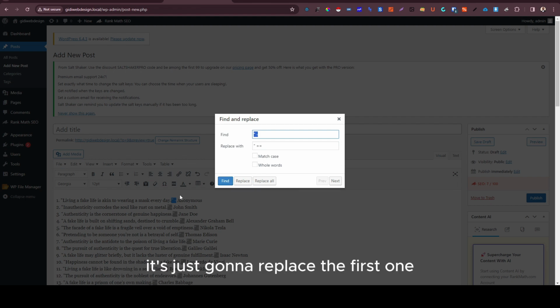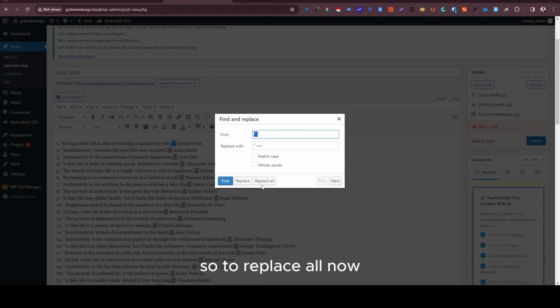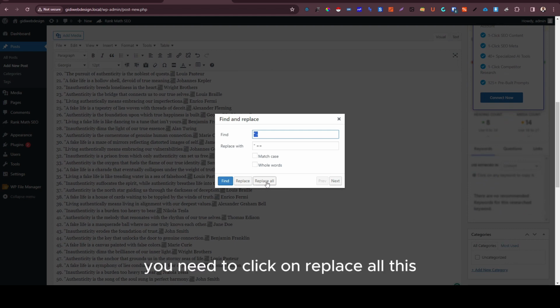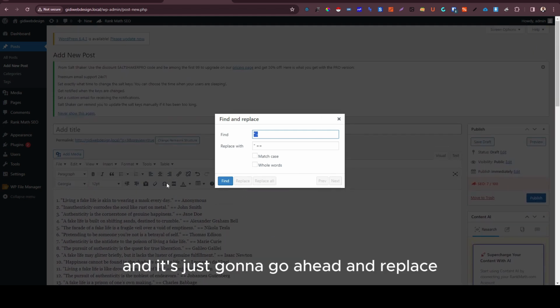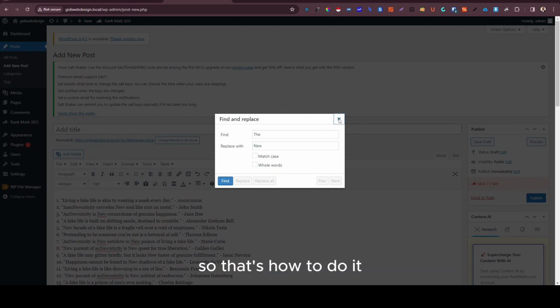If you click on replace, it's just going to replace the first one. So to replace all now, you need to click on replace all, and it's just going to go ahead and replace all the instances of this in your WordPress post. So that's how to do it.